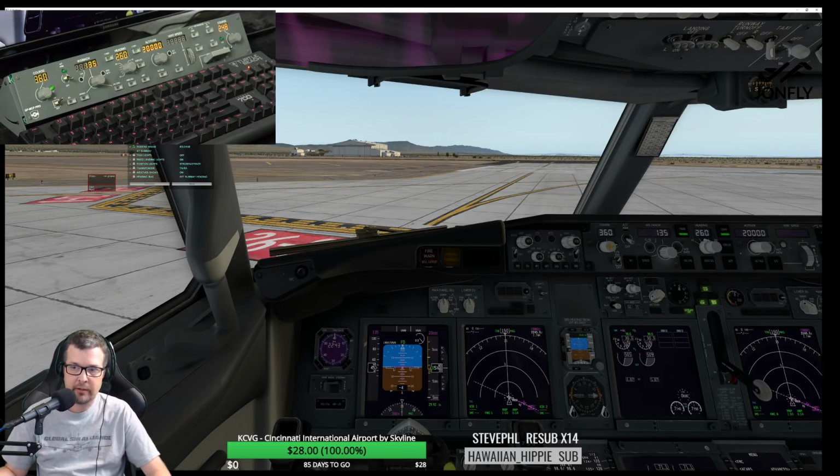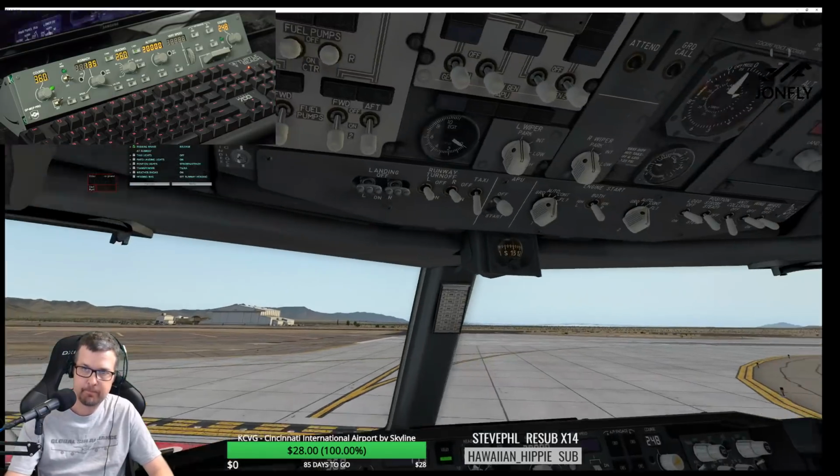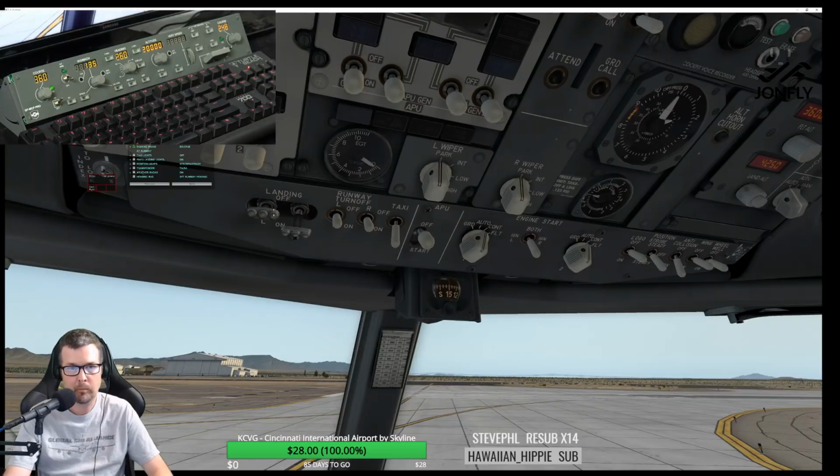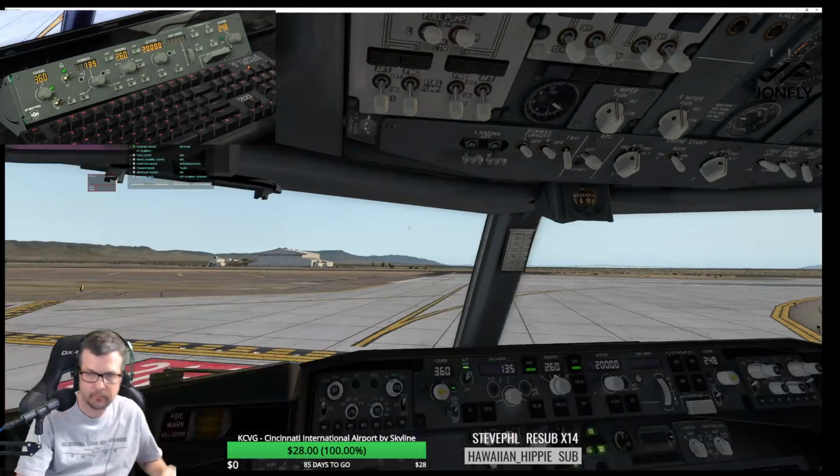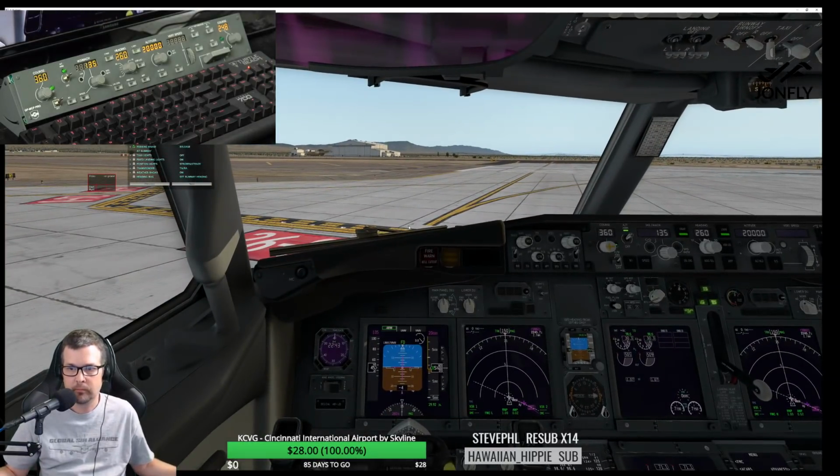Albuquerque Tower, Alaska 572, short 26. Alaska 572, Albuquerque Tower, runway 26, cleared for takeoff, wind 220 at 8. Runway 26, cleared for takeoff, Alaska 572.